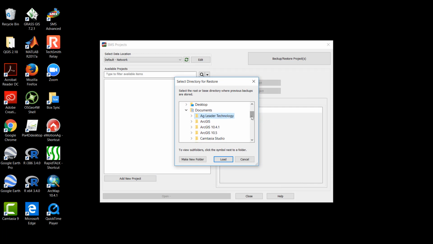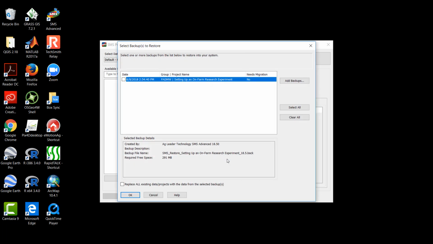Now we see a window that gives us the opportunity to select the folder in which our desired .back files are stored. Here we will simply navigate to the folder that we just created and click on it to select it. Then we will click Load. The next window that appears lists the .back files that are available to be imported or restored to SMS. If your file does not appear here, you have likely either selected the incorrect folder or you downloaded the incorrect .back file for your version of the software.